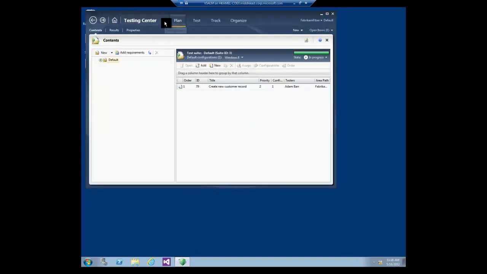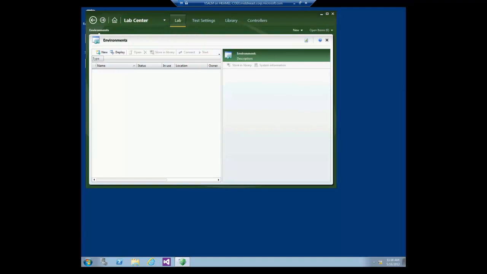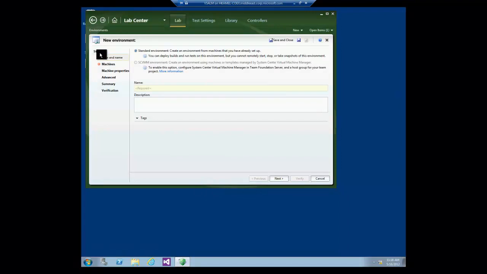You will have the test center open. Just switch to the lab center by clicking the arrow and choose lab center. Now we are ready to create our first environment, so let's just click new, and this will create a new environment. In our case, we will create a new standard environment, which means that we will use an existing machine that is already set up and ready for testing. For the name of the environment, let's just enter Fabrikam Fiber.